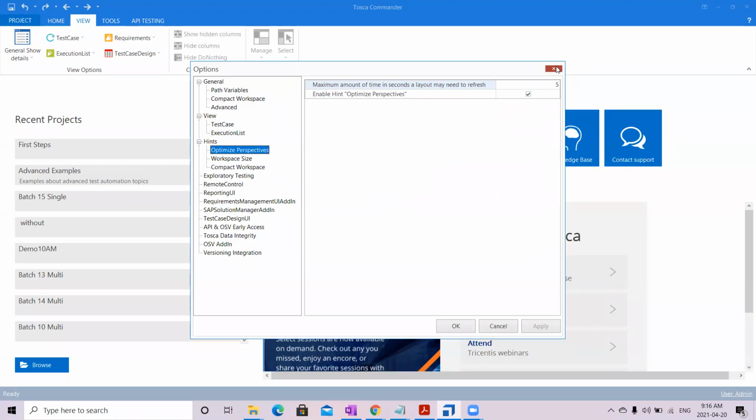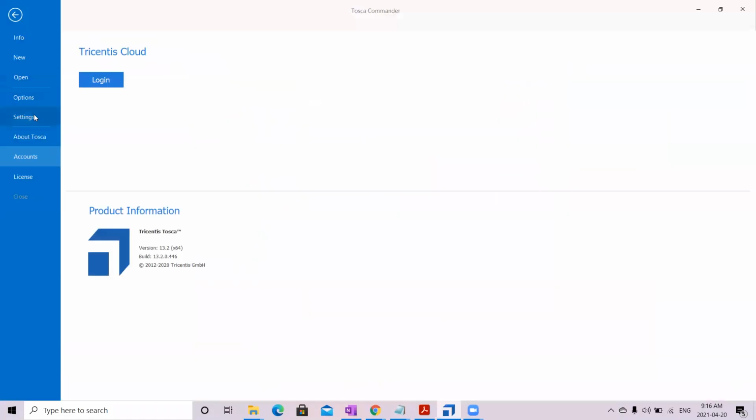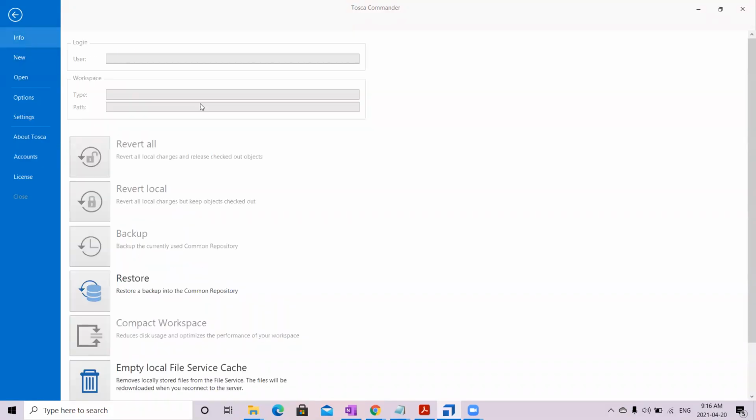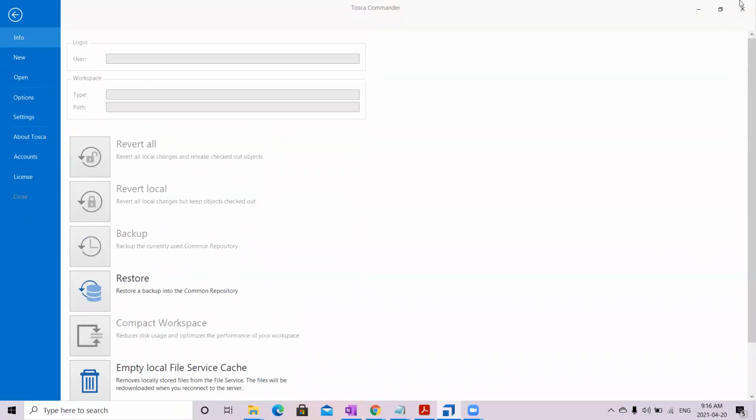So these are all the view related settings basically. The projects and the settings and the options that you see in the project menu. The next one is the new, open and info. Open will help us to open our projects. New will help us to create the project. These two things you already know. And info is nothing but the information about your workspace. We will not use this.